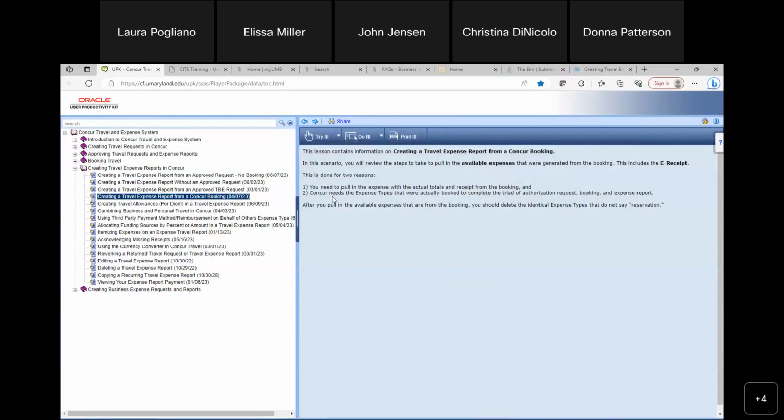That's what you have to do when the booking was done in Concur. And you're going to know because your available expenses section is going to have travel in it, like airfare. 99% of the time it'll have airfare and it'll say reservation and it will have an e-receipt with it. So you just move it to whatever report you want to move it to, and then you delete the duplicate that came from the request.